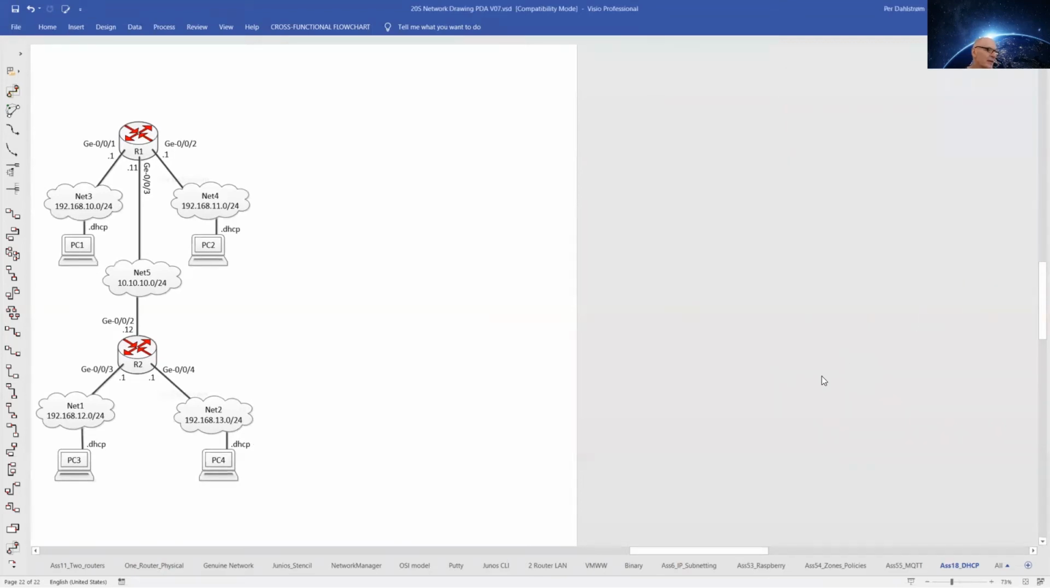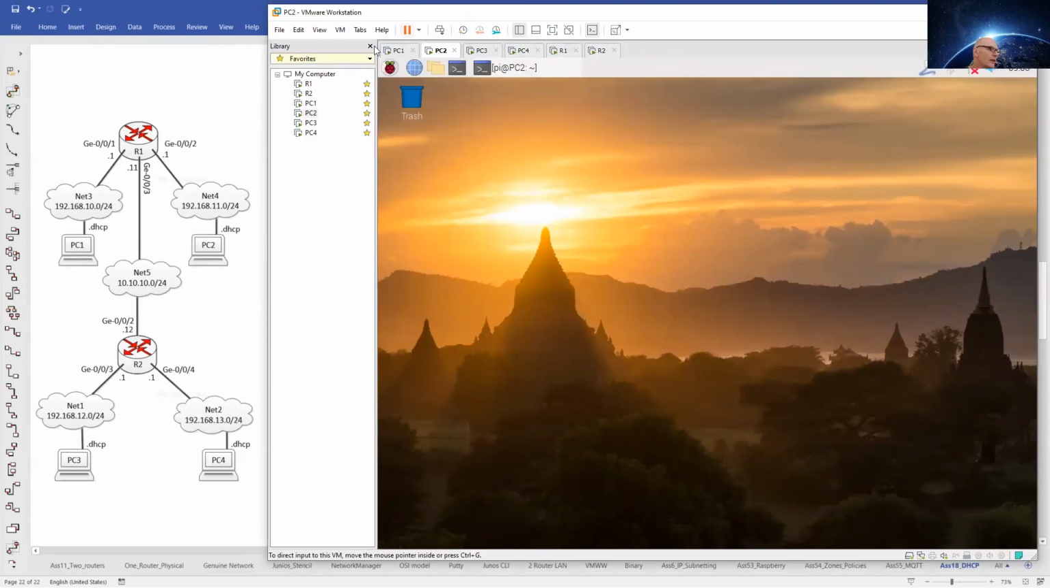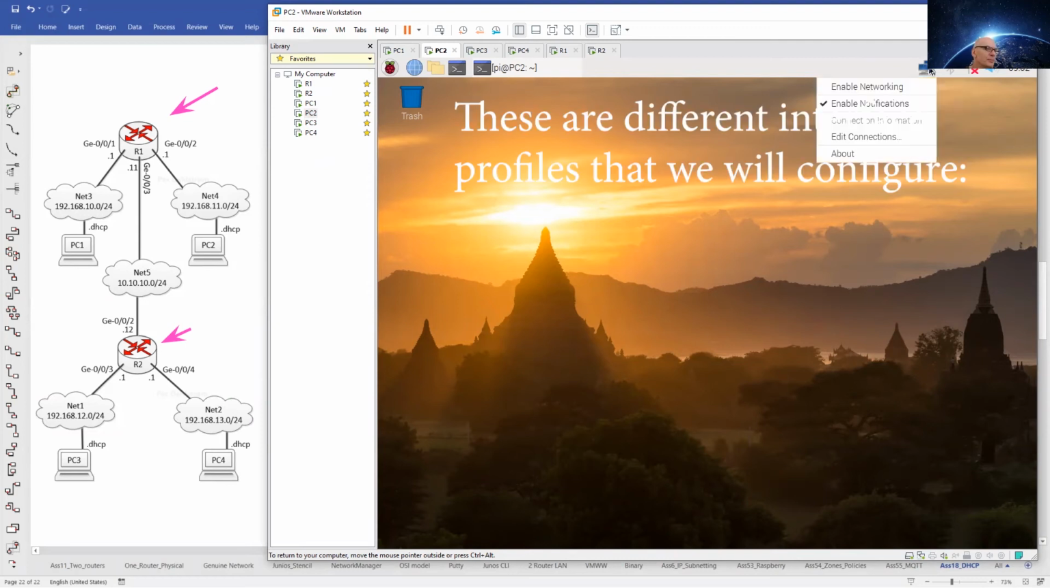Simplifying the diagram again and bringing up Workstation. As this is a demonstration, router 1 and router 2 have already been configured as DHCP servers, handing out IP addresses. So we will simply look at the demonstration here, and in the next videos, we will go through how to configure router 1 and router 2 together, step by step. So here as a demonstration, let us switch the network setting for PC2 to DHCP, automatic IP configuration.